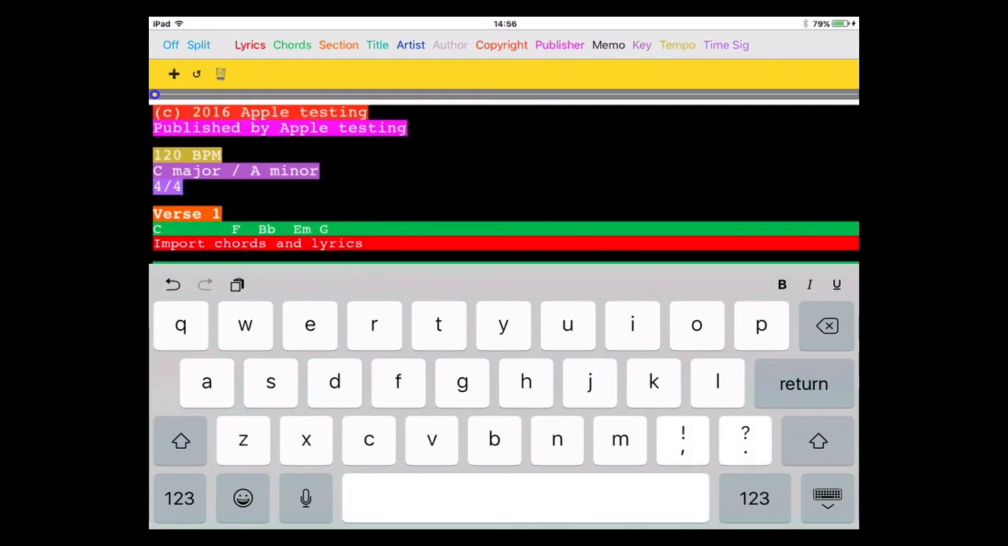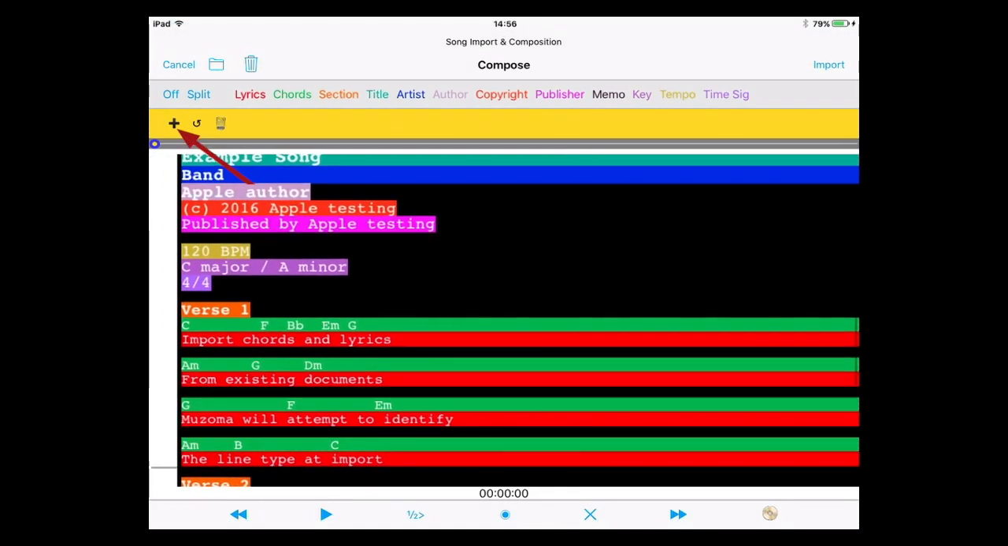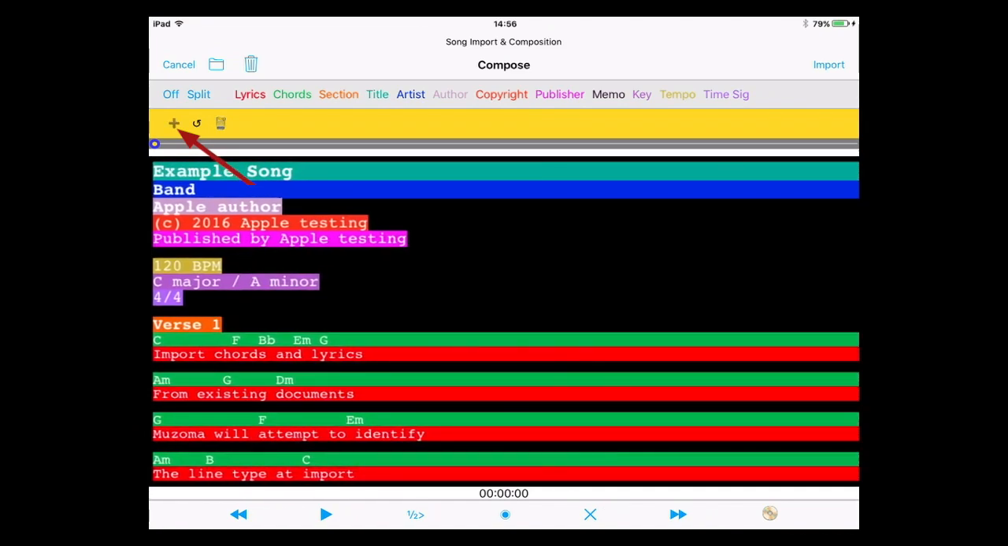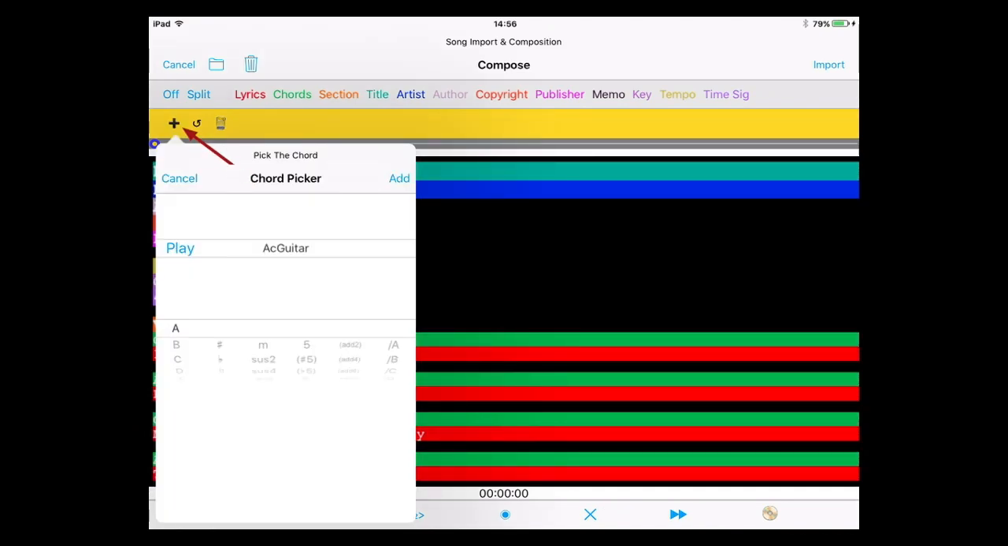You can also access the chords through the chord palette here at the top on the yellow toolbar. So you minimize the keyboard and you can see that you have a selection of different chord types. You can play them to hear what they sound like. It's quite comprehensive in terms of what you can select, and there's also instrument. And then you can add that chord.